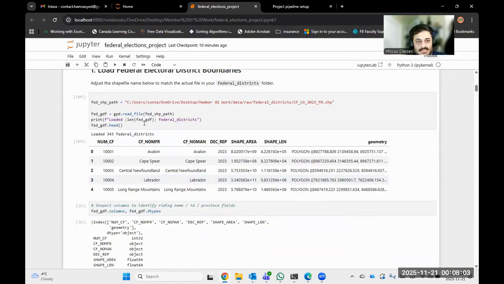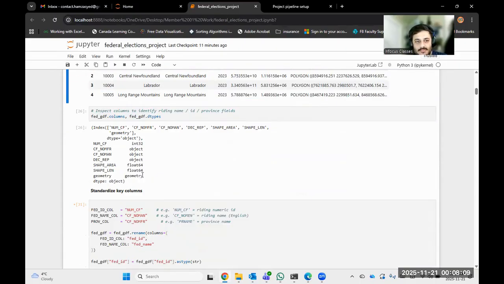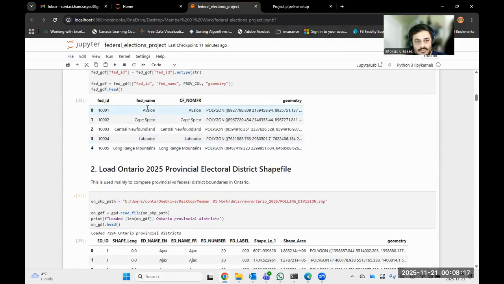After that, I loaded the data, saw the initial head rows of the shapefiles and what kind of column names I have, and then checked them based on dot columns and dot dtypes, the data types for me. Then I renamed a few of them to make them symmetric and aligned with the data source, which is the federal ID and the federal name specifically.